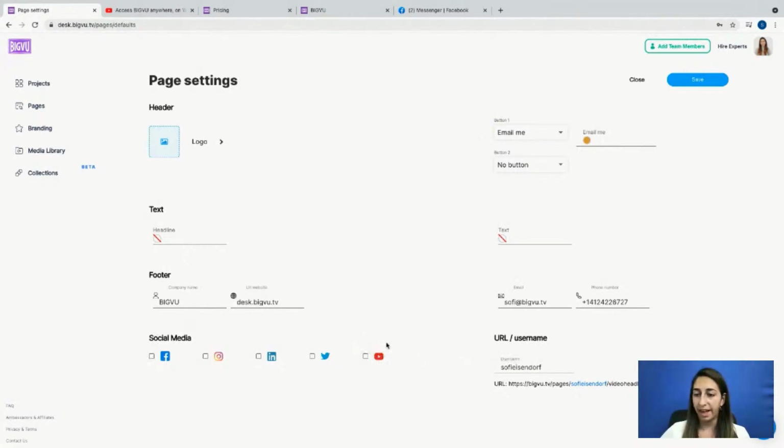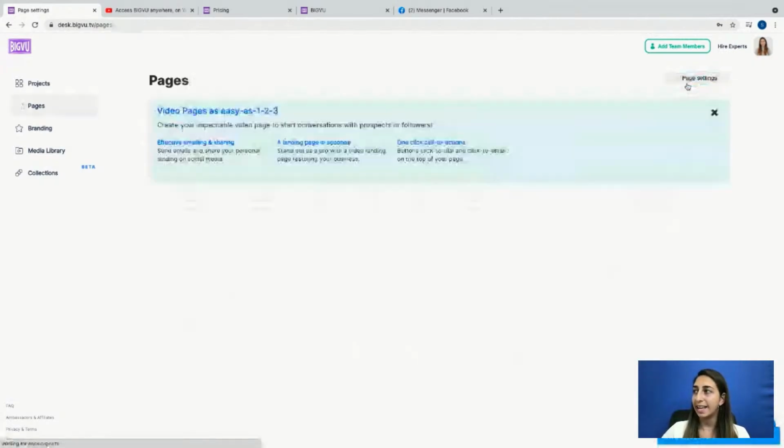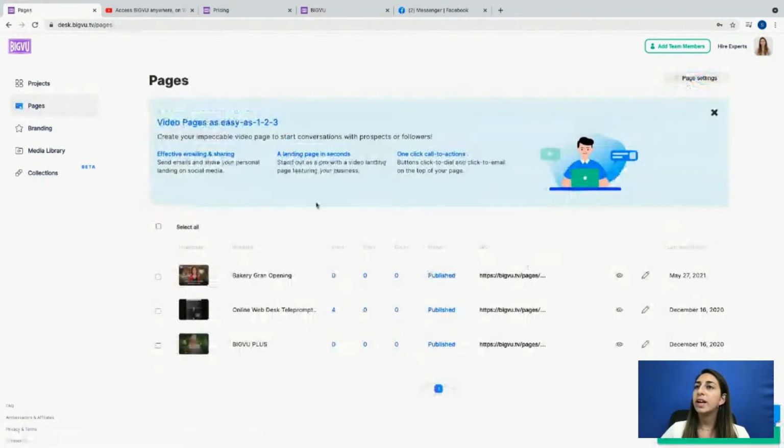After you've done all that and you click on save, it will redirect you to this pages tab that I've told you that I'm going to talk about. And over here, you can see all of your pages stats. You can see the number of visits. You can see how many times people pressed to watch the video, how many clicked on the call to action buttons.